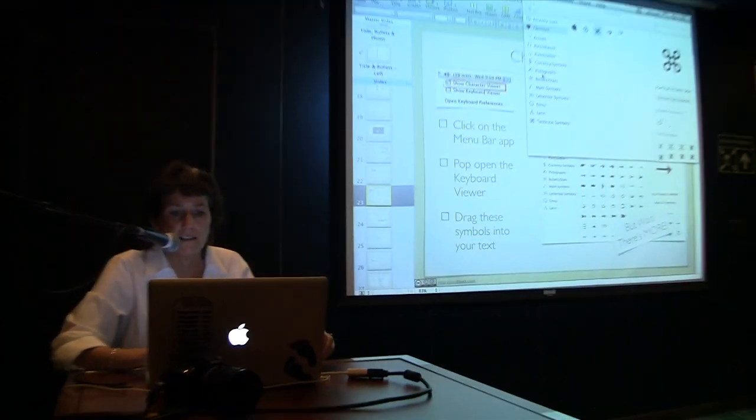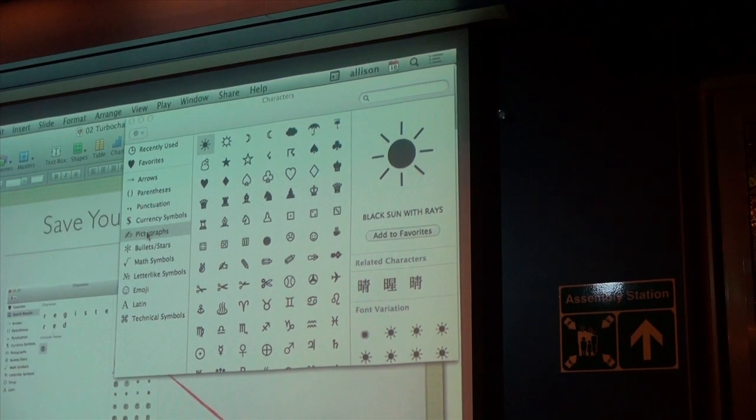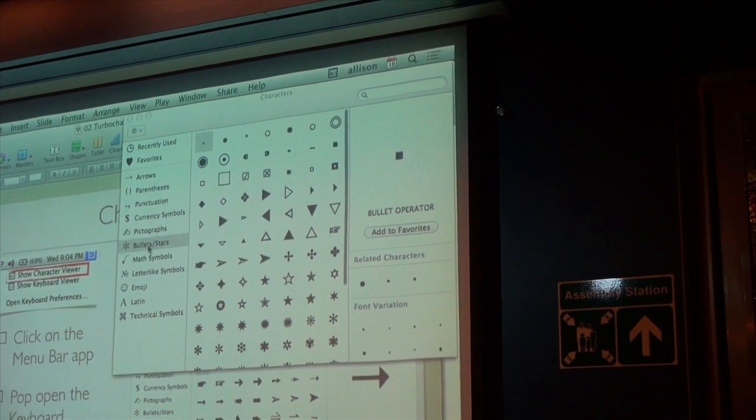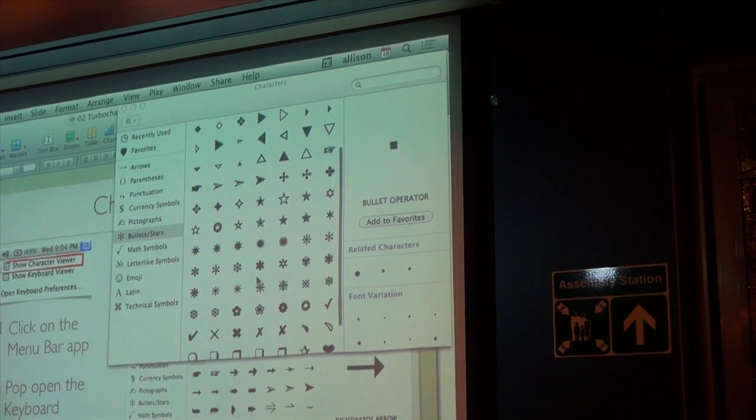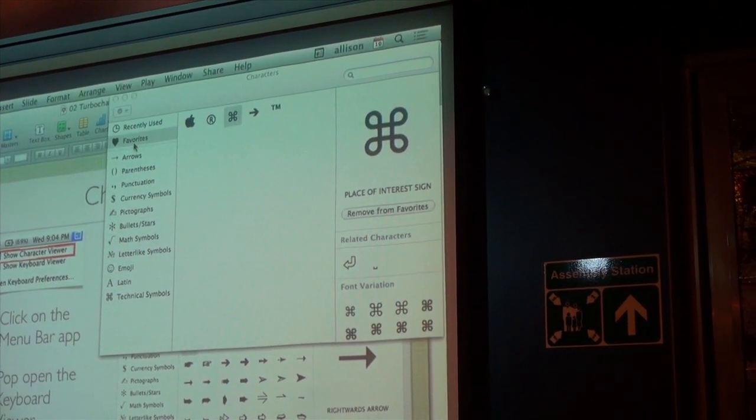So in the character viewer, remember we got two things: a character viewer and a keyboard viewer. If we go into the character viewer, you can actually find these characters. But they're hard to find. You have to kind of go through and look at pictographs, currency symbols. You have to keep looking for them. So, whoops. Oh, it's changing that. I see. So you can go through and try to find it. Once you find it, which I even forget where it was, what you can do is choose to favorite it.